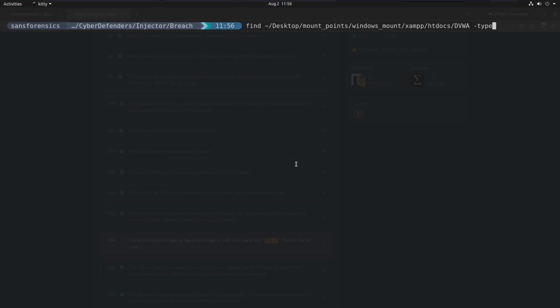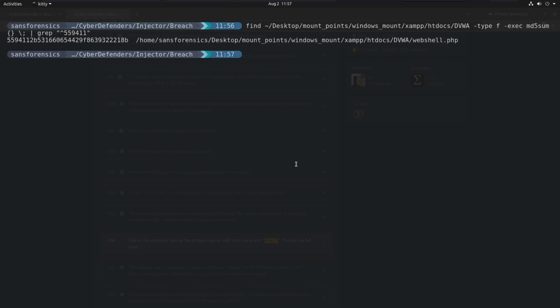And we're looking for files, and we're going to go ahead and execute md5sum. And we are going to go ahead and grep for anything that starts with 559411. And this should give us the full hash. Webshell.php.